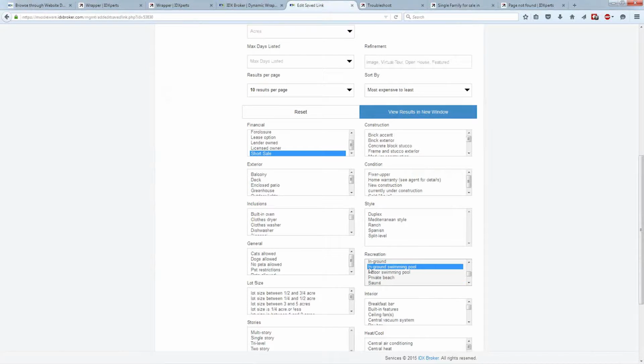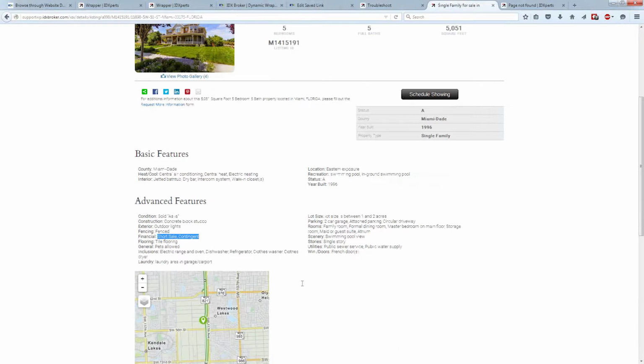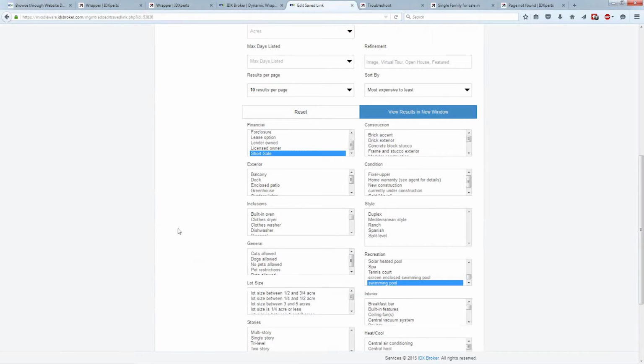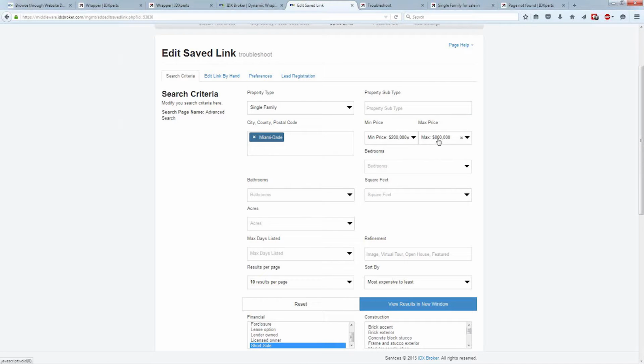In the recreation field, I have in-ground swimming pool and swimming pool selected. And if we come over here to recreation, if I can get my eyes to focus on it, here we go. Swimming pool, in-ground swimming pool. So I've matched everything exactly. So what am I missing? Well, this listing is actually $1.1 million. And in my search, I've set a maximum of 800,000.